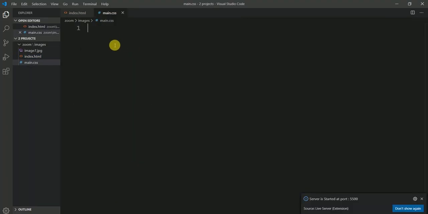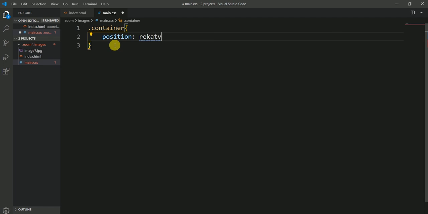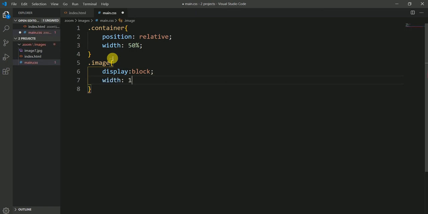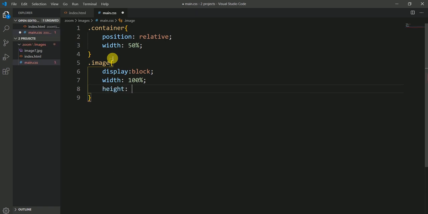Let's move on to the editor, and here in main.css let's start styling this. So first of all I would like to go with my container class. I want to have a position relative, and then I want to have a width of 50%. Then I want to use my image class. This would be display block, and the width for this would be 100%. And then I want to go with the height, height would be auto.